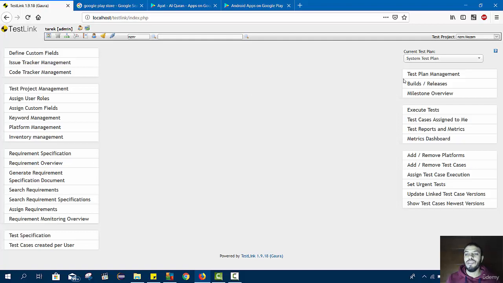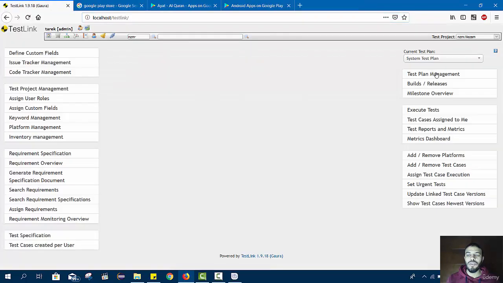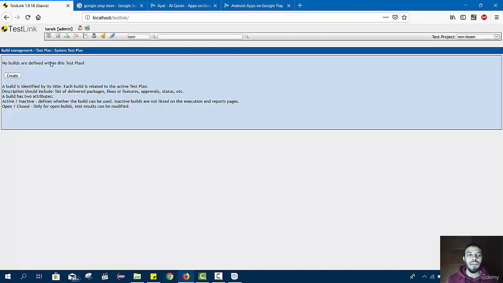So if we go here in TestLink, we have inside the system test plan builds or releases. Of course, until now, we don't have any builds or releases inside our project. So let's click on the builds and releases. Here it says, builds are defined within this test plan. A build is identified by its title. Each build is related to the active test plan. So each build or each release must be assigned to a test plan.